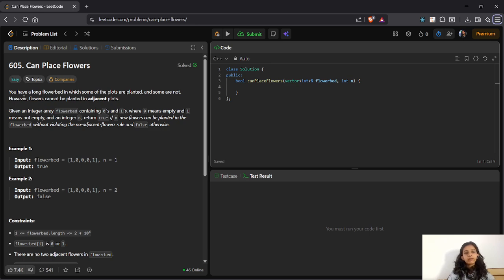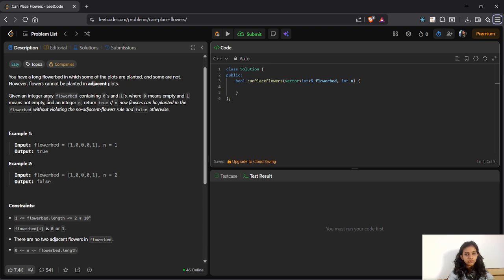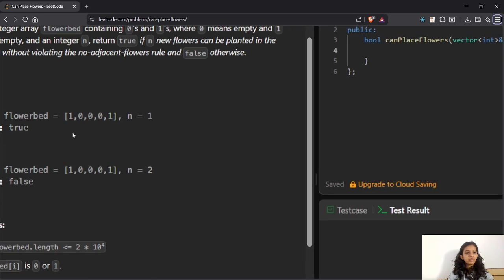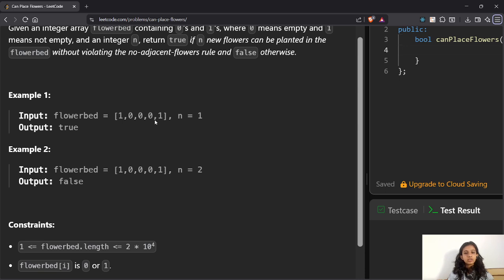We are given a long flower bed in which some of the plots are planted and some are not. However, flowers cannot be planted in adjacent plots. Given an integer array flowerbed containing zeros and ones, where 0 means empty and 1 means not empty, and an integer n, return true if n new flowers can be planted in the flower bed without violating the non-adjacent flower rule, and false otherwise. Now we have been given the flower bed 10001.